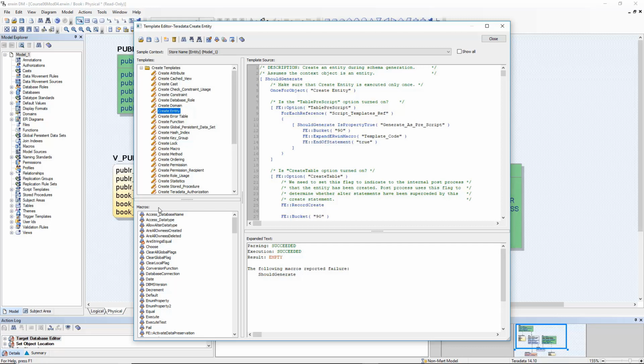The bottom right corner shows macros that you can use in these templates. There are many, many of them. This is not all of them. We'll see how to control those in a little bit.